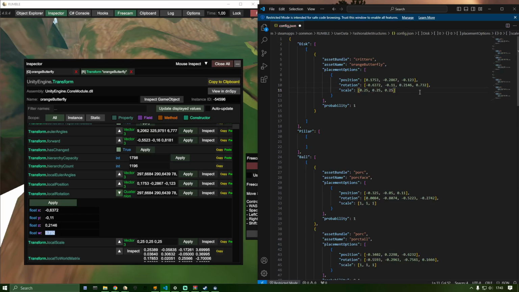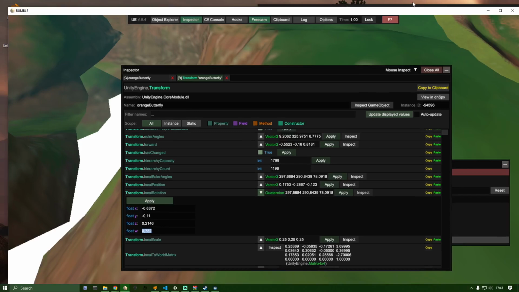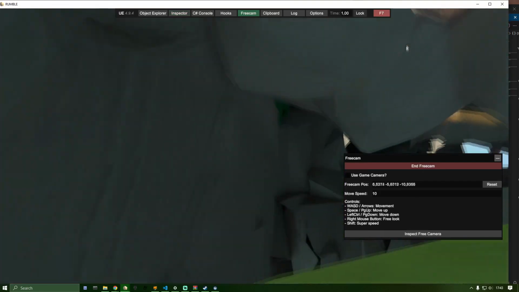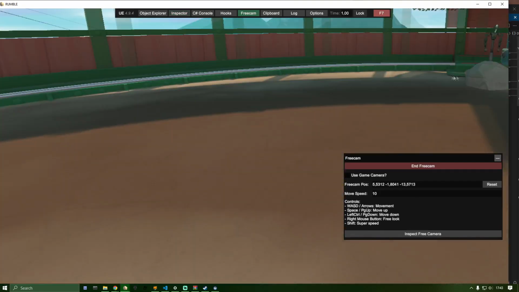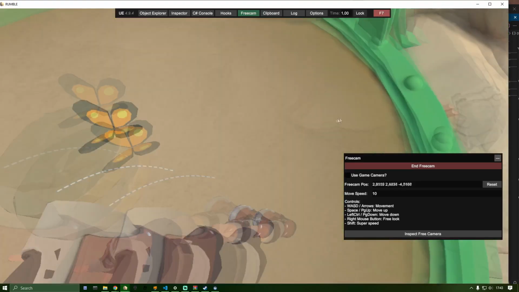Okay, perfect. So now we have our butterfly, and whenever we go into the game, it will be spawning. Oh, sure. Whenever we go into the game and we use our disk move, the disk will spawn like this.